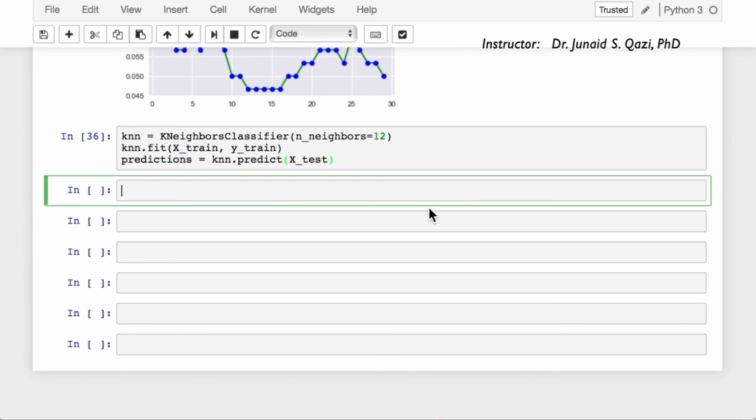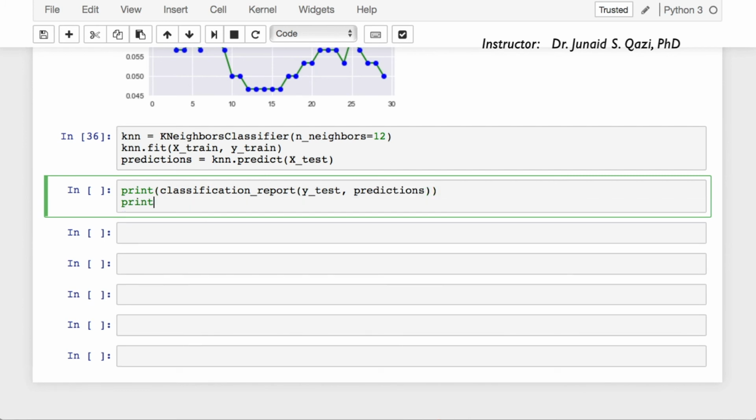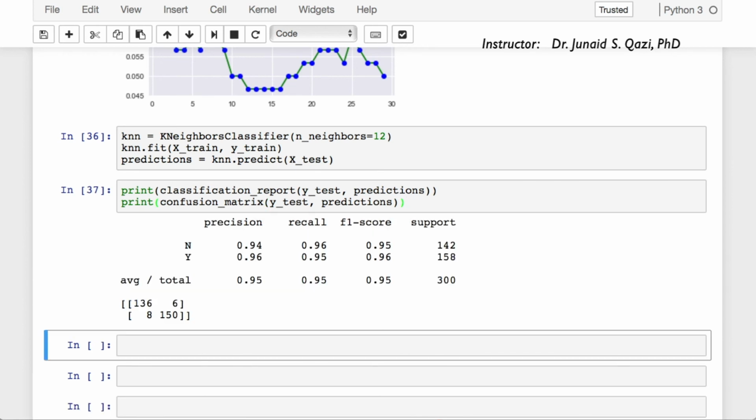So let's print the confusion matrix and classification report again. Print classification report, pass in y_test and predictions, and then print confusion matrix, pass in y_test and predictions. Always use tab to autocomplete, and let's run this cell here.